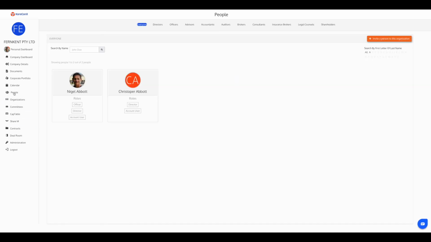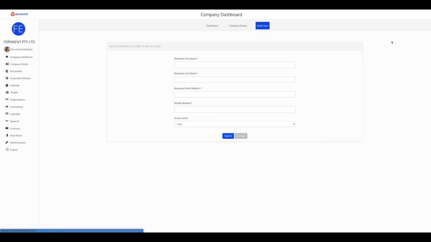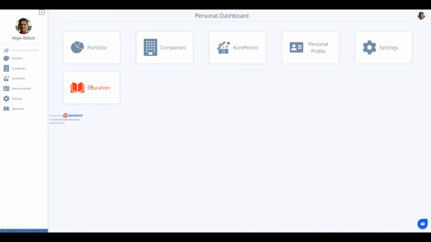And then people. So let's say I wanted to add my accountant. I could invite a person to this organization, provide the details, and then I can also give them an access level to the platform. So the good thing about every time you invite someone or you put a shareholder in, they'll be notified, then they can use the system themselves.